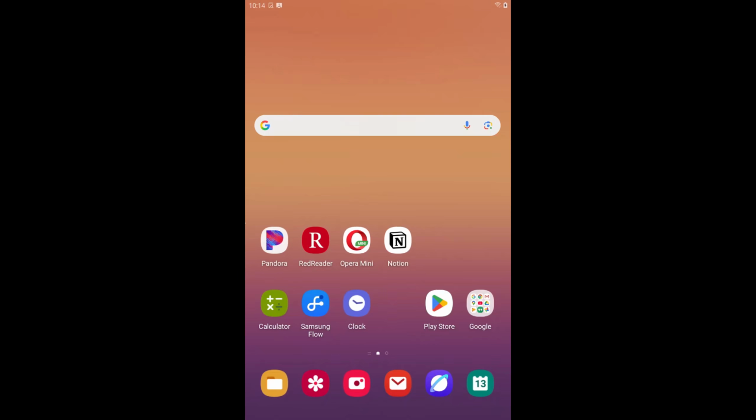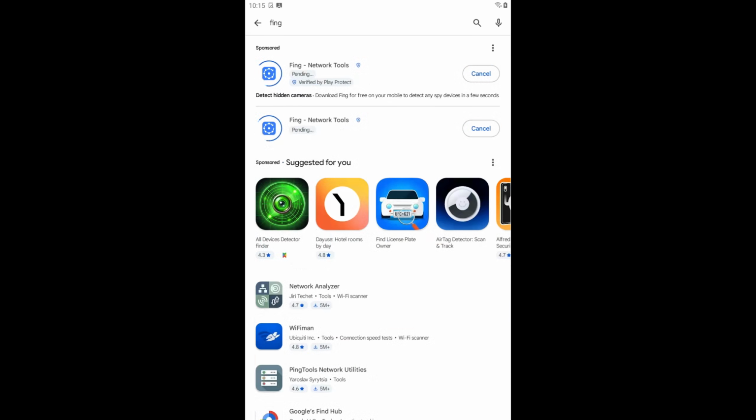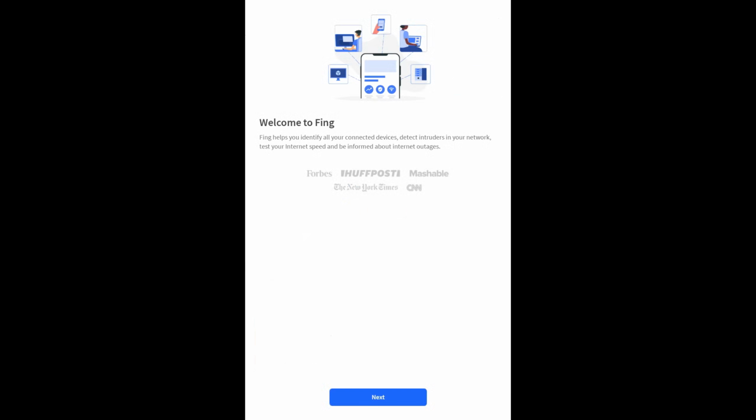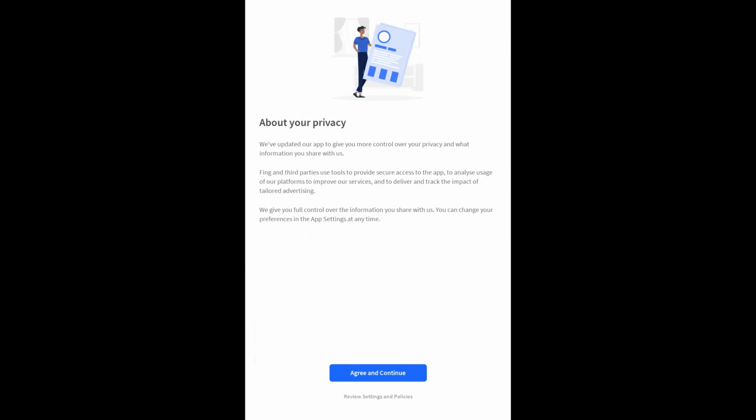I'm on my Android device right now. I'll just go to the Play Store and search for Fing. It should be near the top of the results. It's the one by Fing Limited. I'll install it and then open it up. Now, you should see some setup pages. I'll just start clicking through.